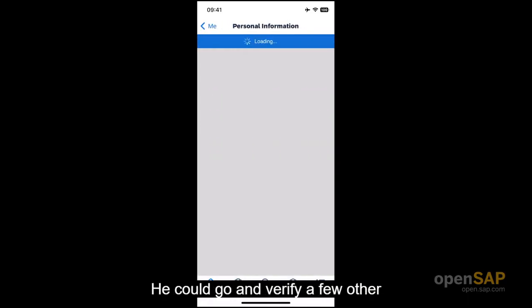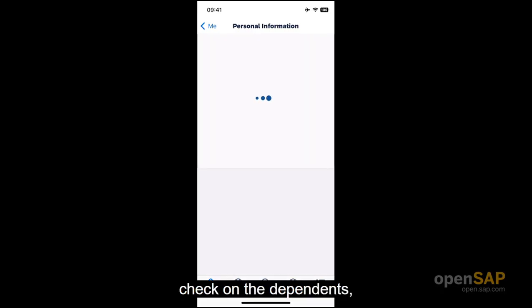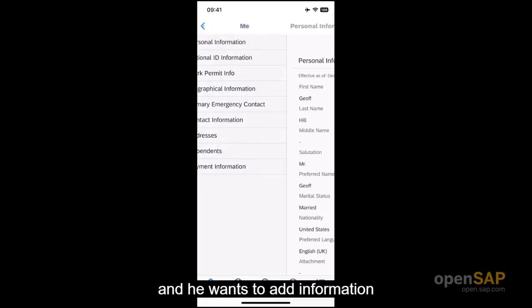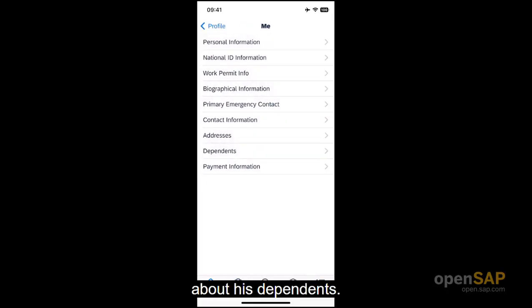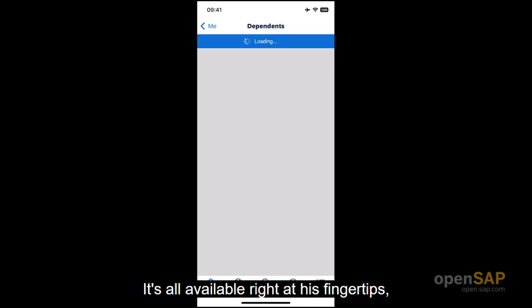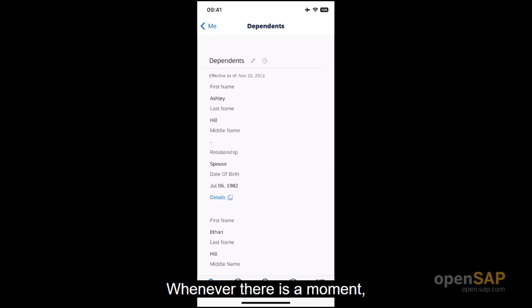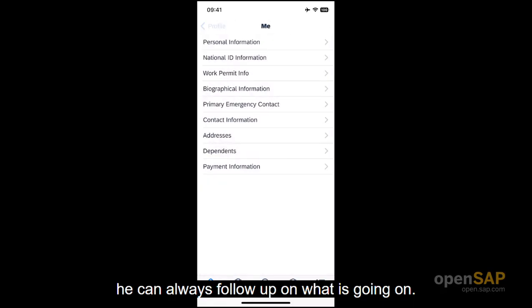He could go and verify a few other types of personal information, check on the dependents. Maybe he has a child and he wants to add information about his dependents. It's all available right at his fingertips. So he can make the best use of his time. Whenever there is a down moment, whenever he's waiting for coffee or whatever, he can always follow up on what is going on.